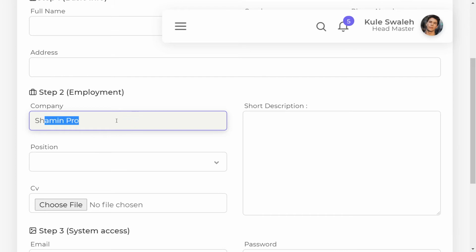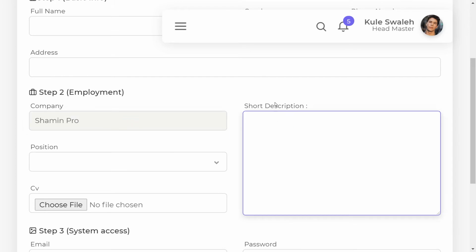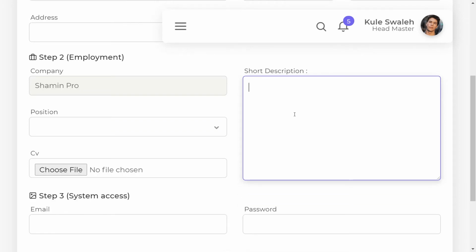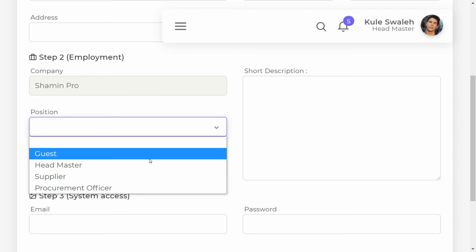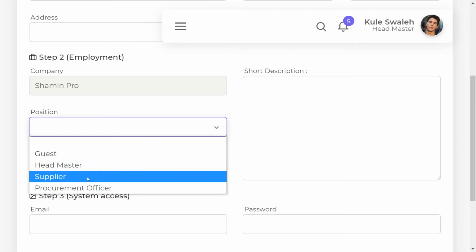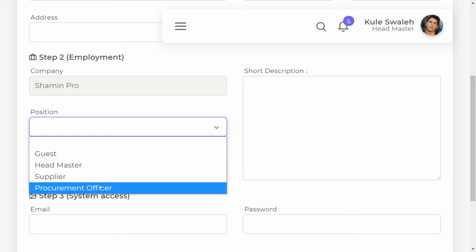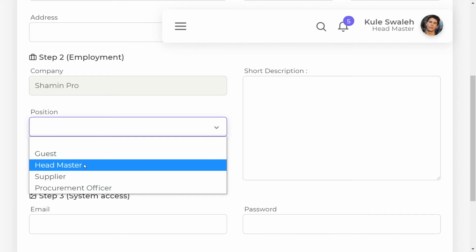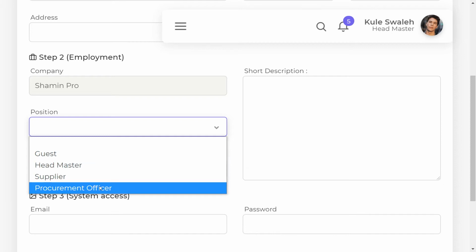The name of the company will remain as this company name, and then we'll have the description or the details about this user, if he's a vendor, or if he's just a supplier, or a procurement officer. The details will go here, and then here we can select the position of this user. It can be a guest, or it can be a headmaster. So this headmaster can add also another headmaster. It can be a supplier, or it can be a procurement officer. So the most important parts are these three. The headmaster can create a new headmaster, or a supplier, or a procurement officer.